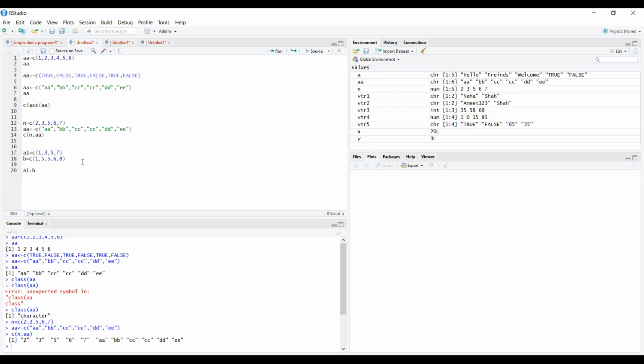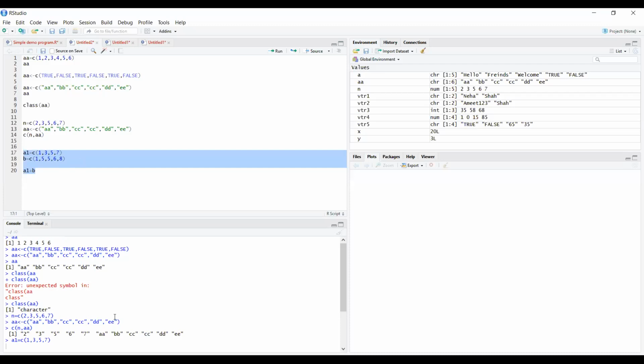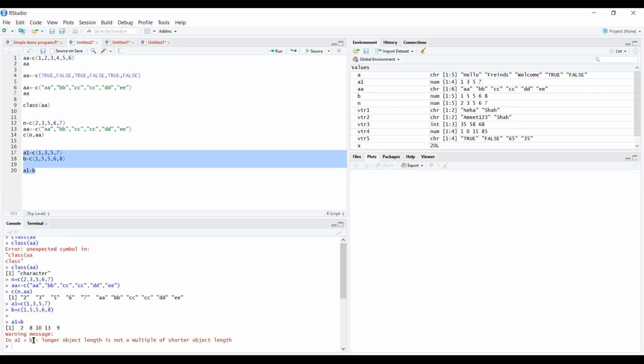You can see this if you select all these and press control alt. It will give you a warning. Why is it giving a warning? Because the b values are longer than the a values. This is one good point to understand: only if both vectors match up in length will the addition work out.